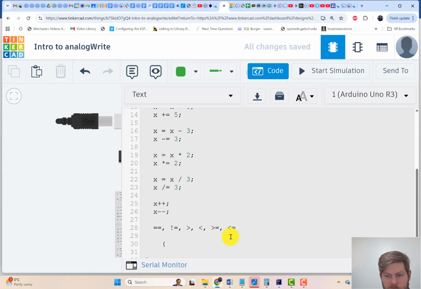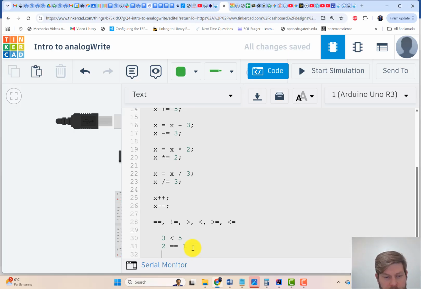So some examples of this might be like 3 is less than 5. That's a true statement. The computer would look at this and see that as just being true. It could say like 2 is equal to 2. That's another true statement. Whereas this would be a false statement: 2 does not equal 1. How about this? 6 does not equal 7. That's a true statement. 6 is not equal to 7, so that evaluates to true.